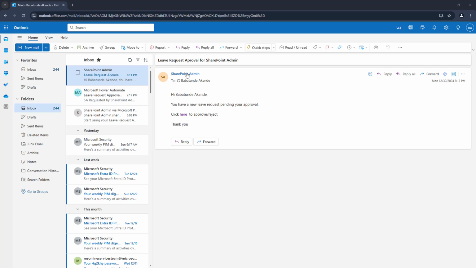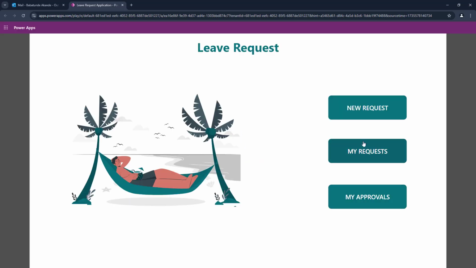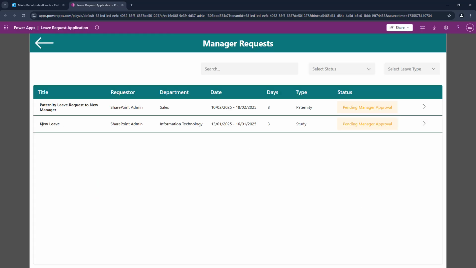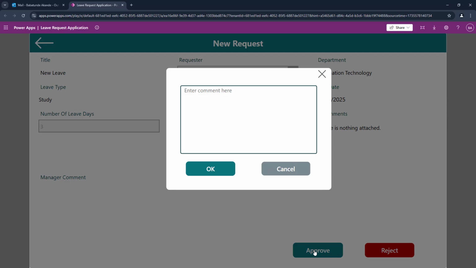Okay, now I've switched to the different account that I selected as the manager, and you can see that I've received this email saying you have a request pending your approval, and I can click here. When I click here, I expect this to take me to the application, and once the application is opened, I can go to my approvals, and I should see that particular approval, so that I can see that I have a new leave. Then I can select the specific request, and I can click on approve or reject, whichever one I decide to do. I can actually decide to reject this.